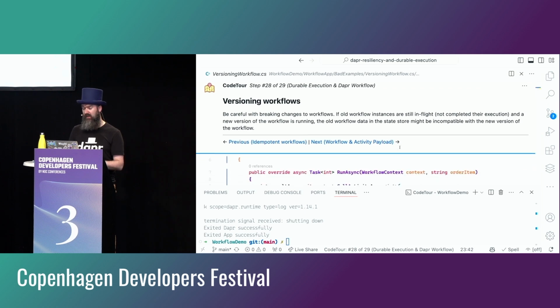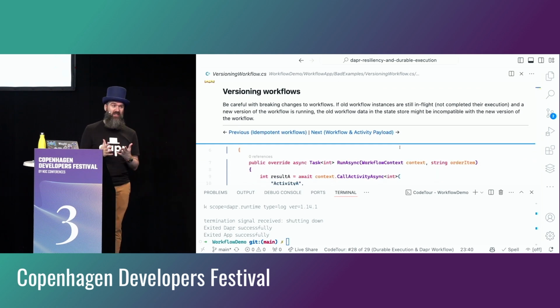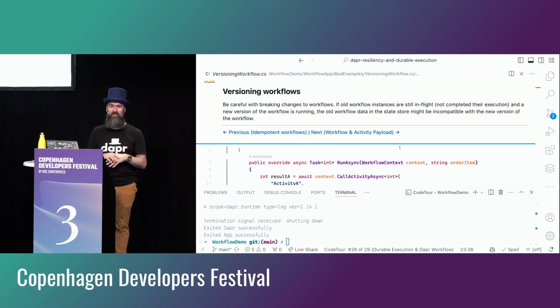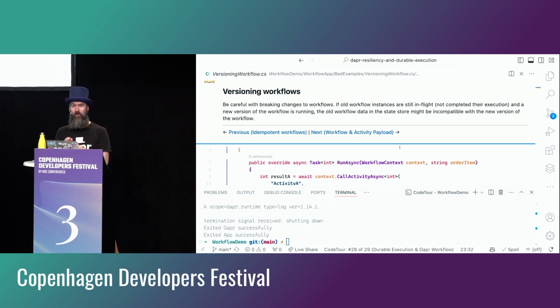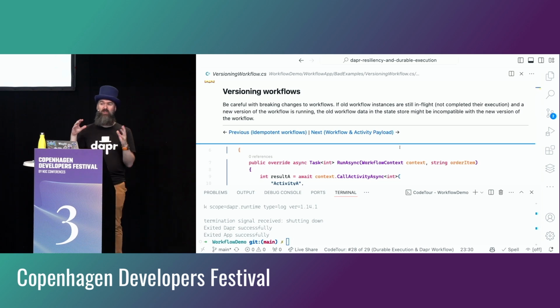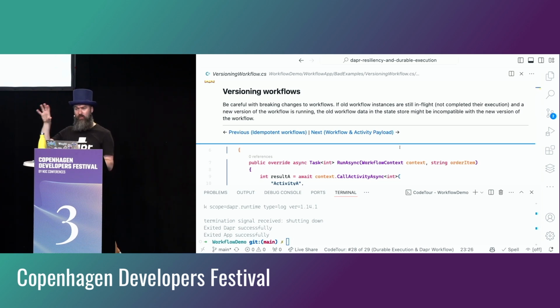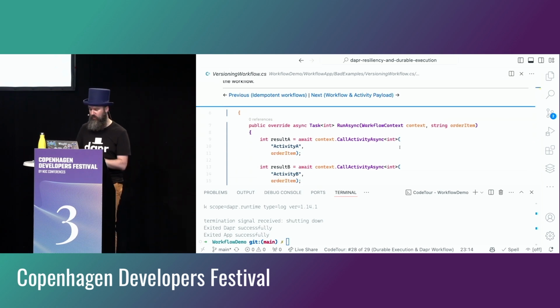Another thing which is quite tricky is what if you have breaking changes in your workflow? Because again, if your workflow is long running and you want to deploy a new version of your workflow, but you still have workflow instances that are in flight, which are not completed yet, it means you have some old state in your state store from a certain version of your workflow, but you now have a new workflow version deployed, and that does not match with the state in your state store anymore. So again, that can lead to problems.